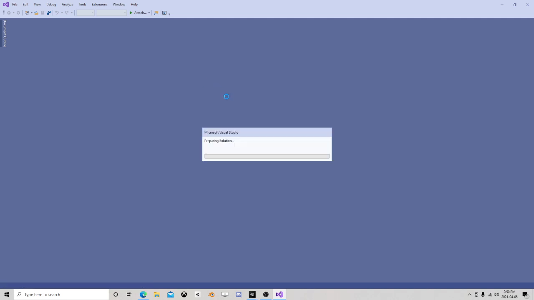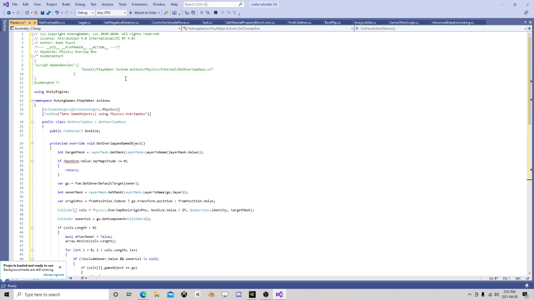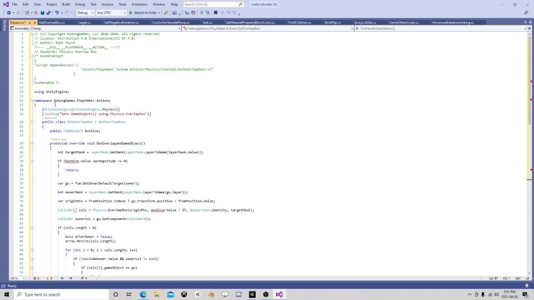So this is an empty action, and I'm going to highlight everything and paste the other one into it over top of everything. Right? So this is literally the other action. It does absolutely nothing else. But this name, public class, is where you've got to change that name. So this is Planter.